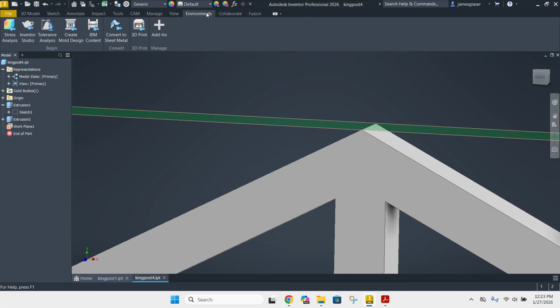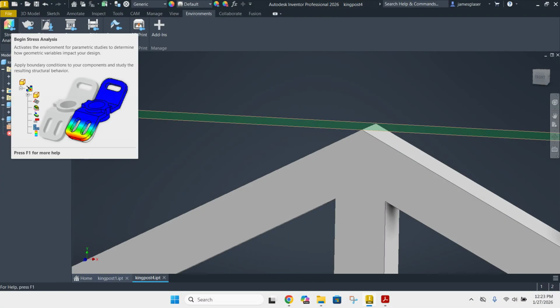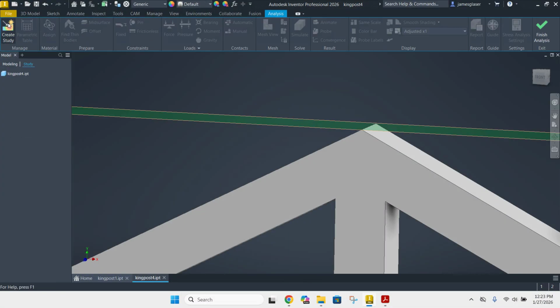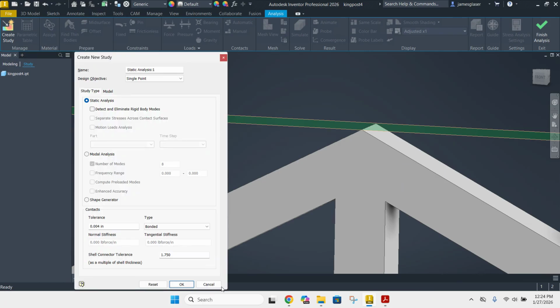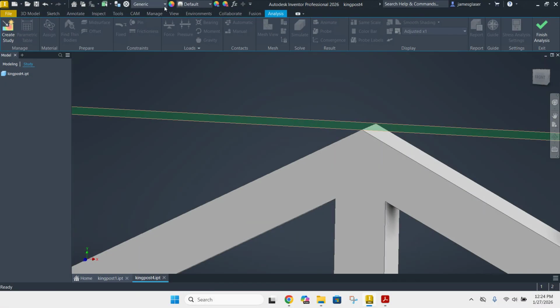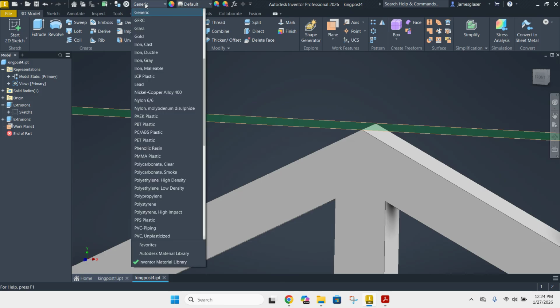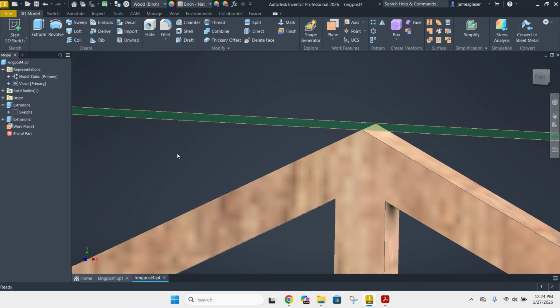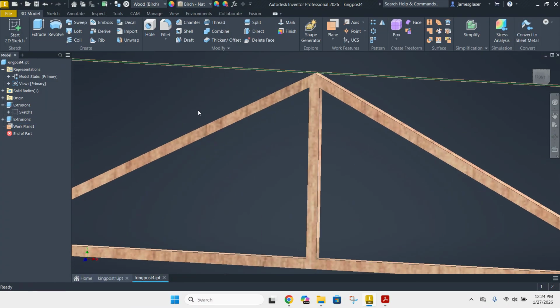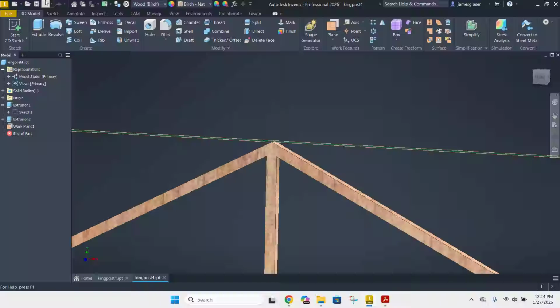And I'm going to come over here to my Environments tab. Here, the environment I care about is a stress analysis, so we're going to click that. So we're going to create a study. Actually, before we do that, cancel out of that. Finish the analysis. I want to change my material. I want this to be wood, preferably balsa, but since they only have birch, I'm going to go ahead and do that, and I'm going to click Save.